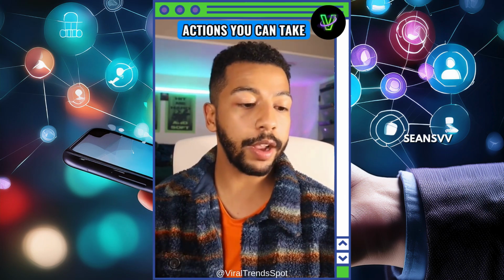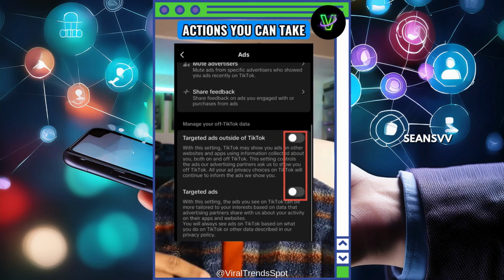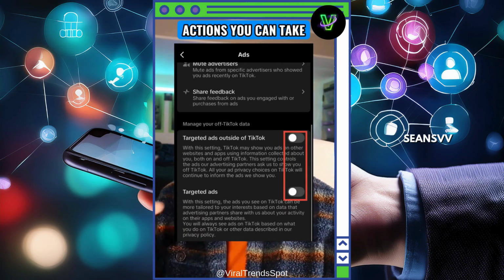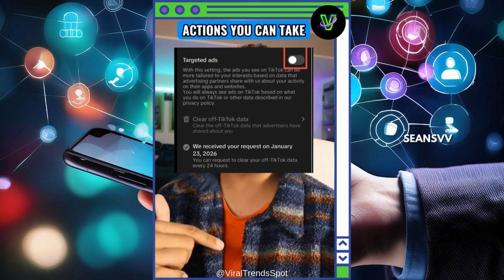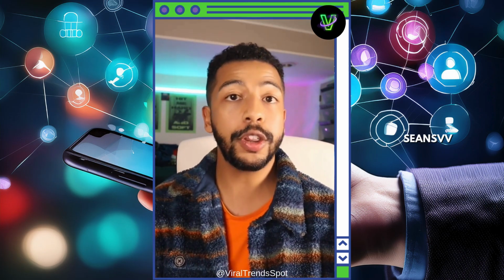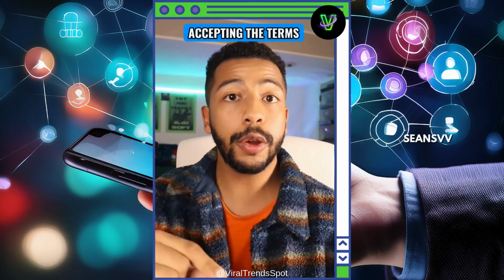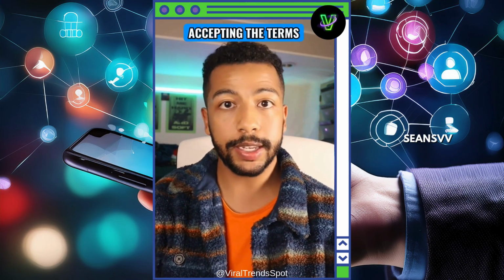Also, go back to Settings and Privacy, then click Ads, and when it comes to data that is collected from other sources, you can turn off targeted ads outside of TikTok, and you can also clear your off-TikTok data. When it comes to tracking, like many social media apps, TikTok does collect a lot of information if you allow them to. While you have the power to limit this to an extent, you also have the power to go into your phone's own settings and limit location tracking and data, stuff like that.